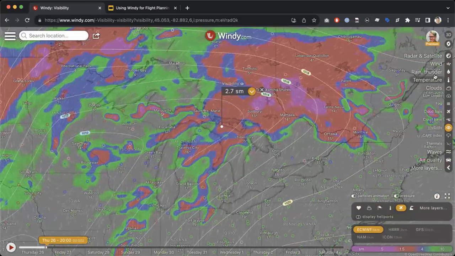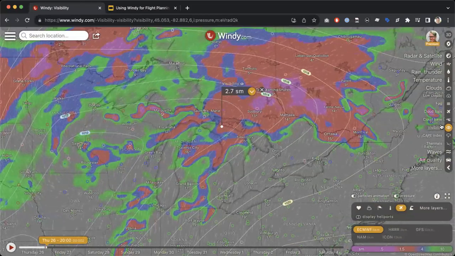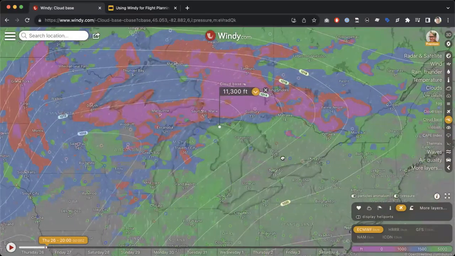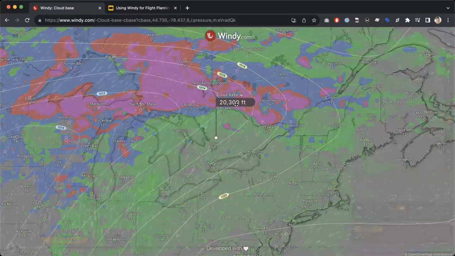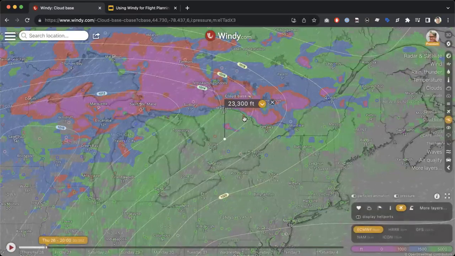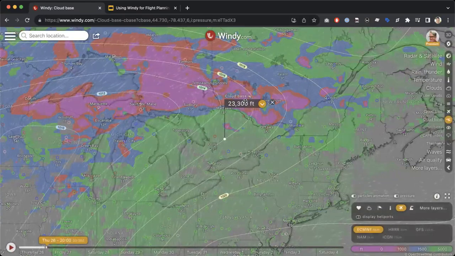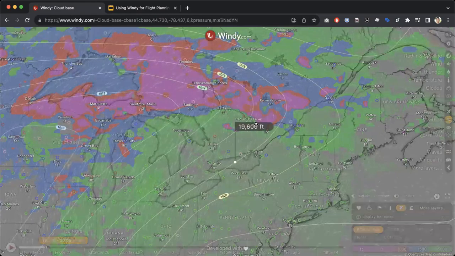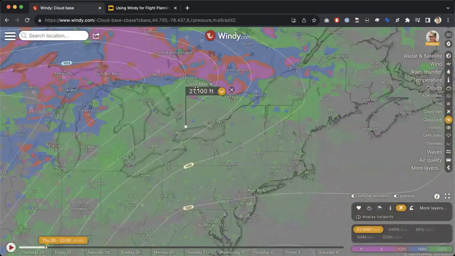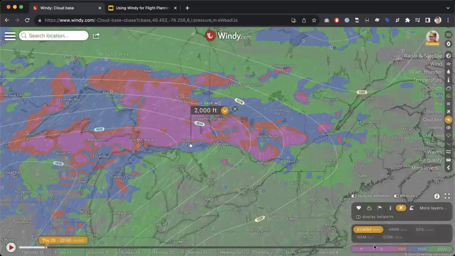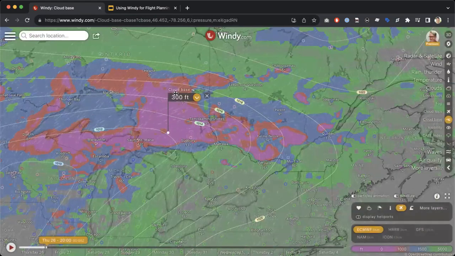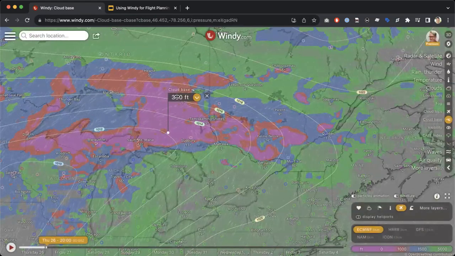All right, cloud bases are another one that I love to use. And here they are. So cloud base is the lowest altitude at which the clouds are going to be. Again, you can click and drag depending on what area of interest you're in. Blue is low, and again, by the scale at the bottom right here, you can tell. And pink is obviously the worst.